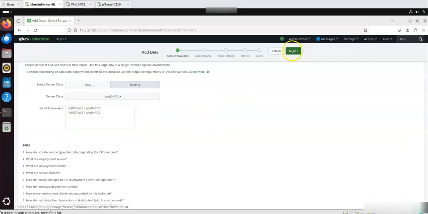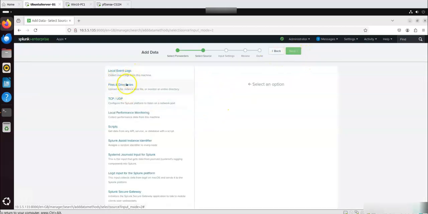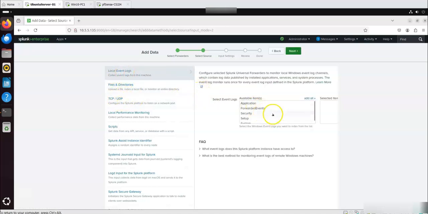So we have that machine ready. What data are we capturing? Local event logs or files and directories, TCP, UDP ports. We're looking at the local events. So capture all this which was on the local machine and add all, then click next.